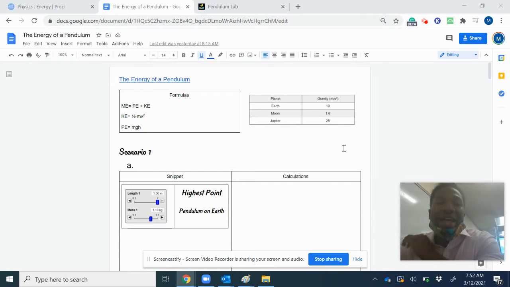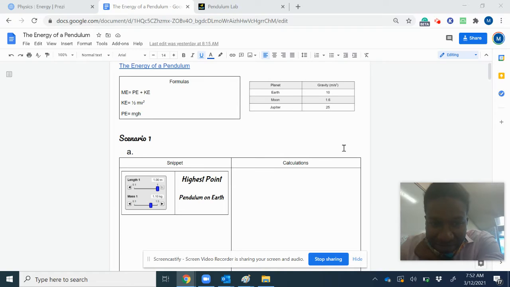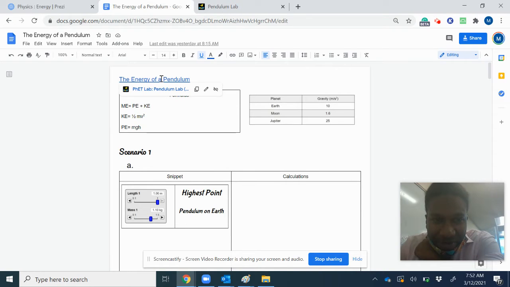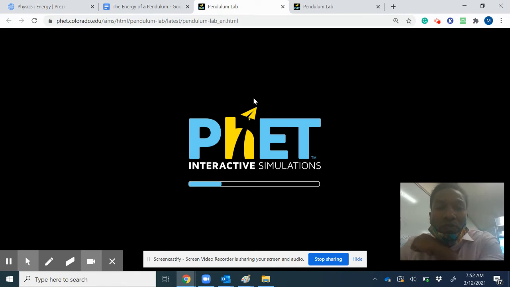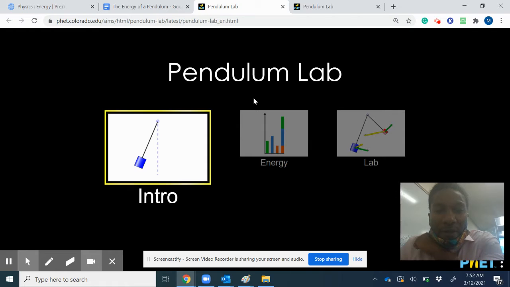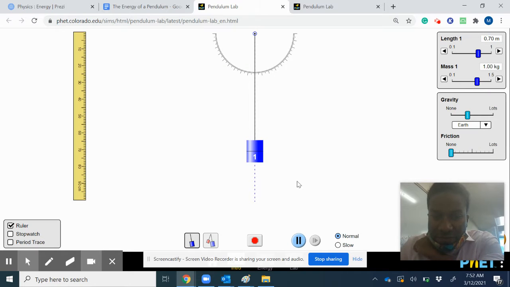Morning class, we're looking at lab number 4, the energy of a pendulum. If you click on the link right up here, it'll open up our simulator. You want to click on intro, and here's your general setup.